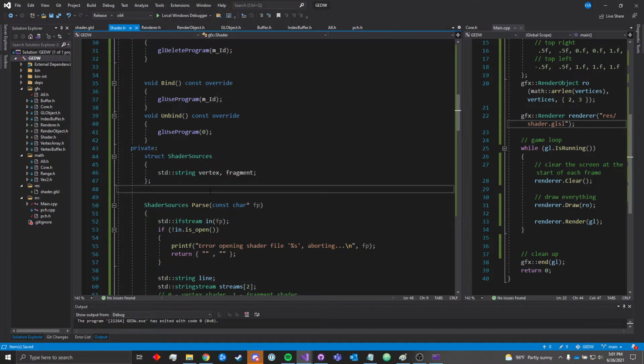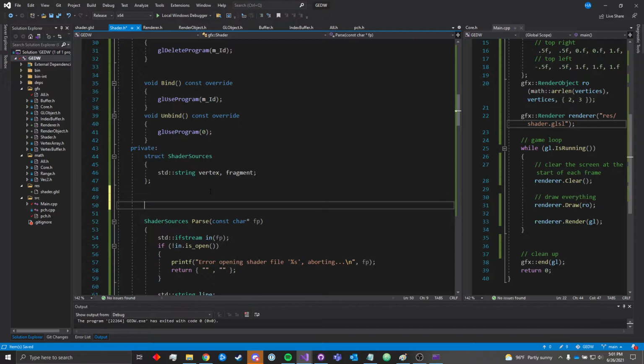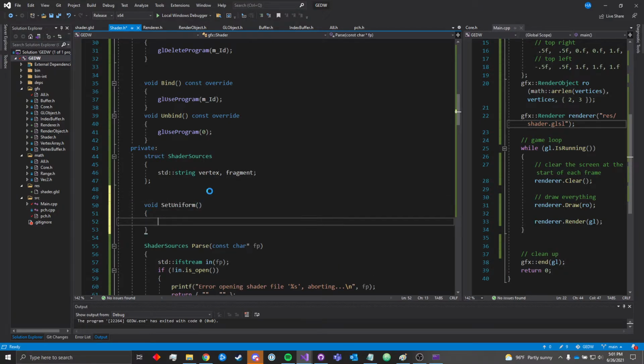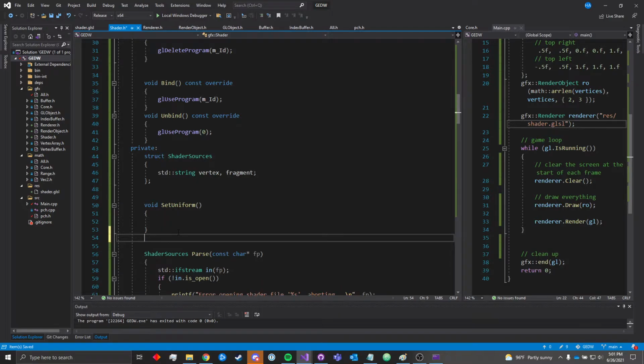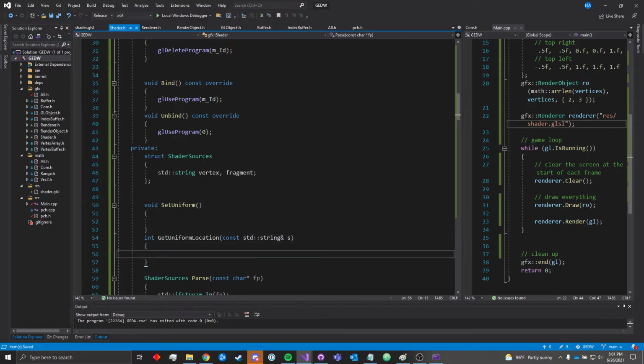And the first thing we're going to do, well, we'll have two private functions. First is set uniform, which will take in the name of the uniform. It'll find the index of that uniform and then set it to whichever value you've given it. And then the second is going to be get uniform location, which will take in a string, the name. So this is going to be used by the set uniform function to get the actual index of it.